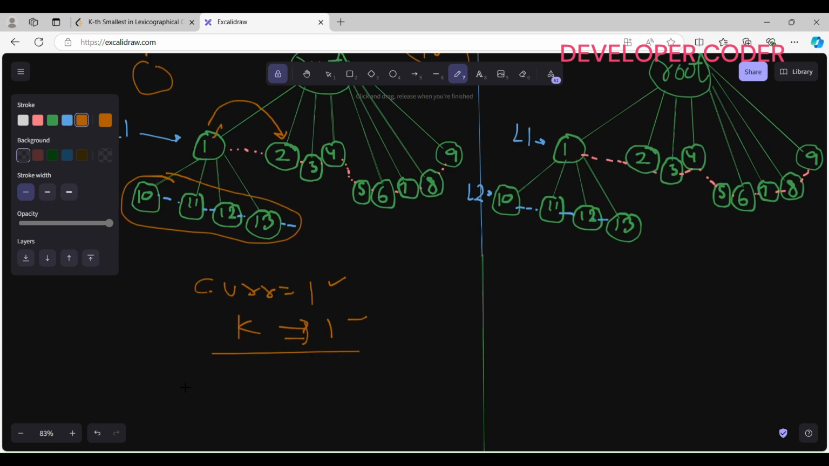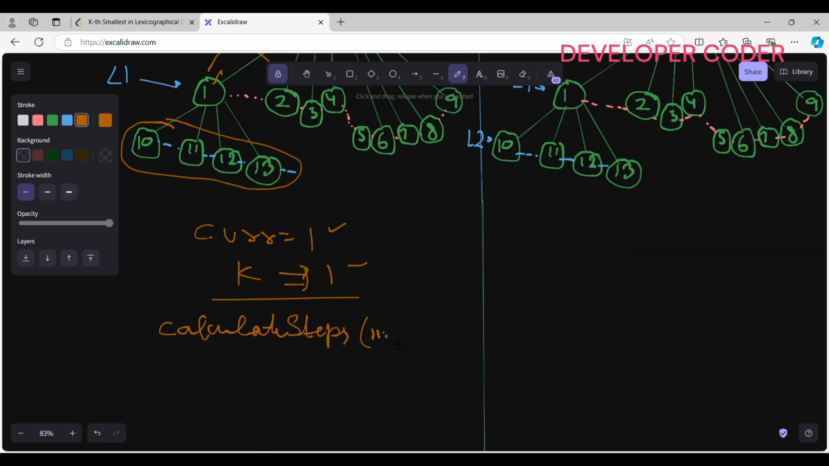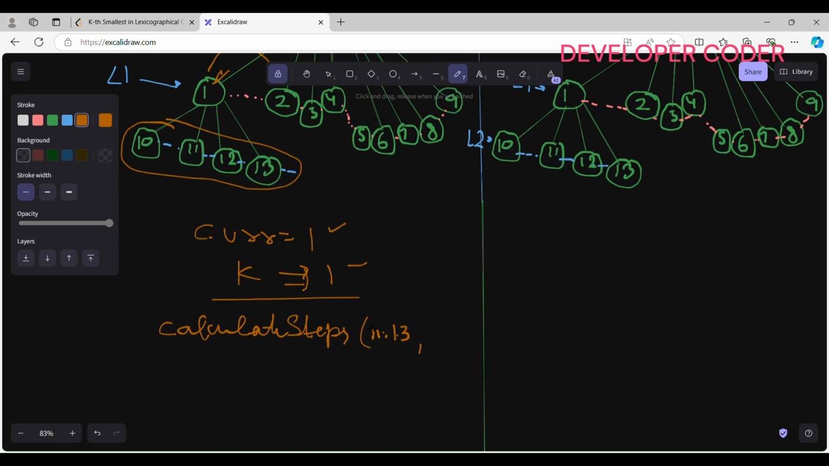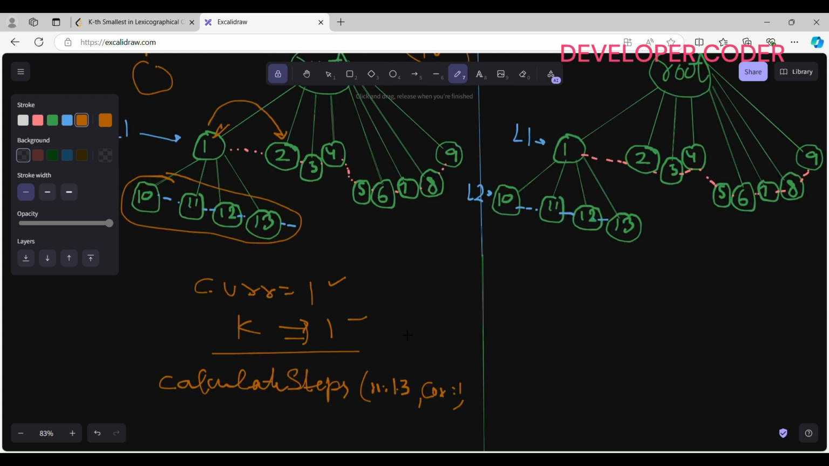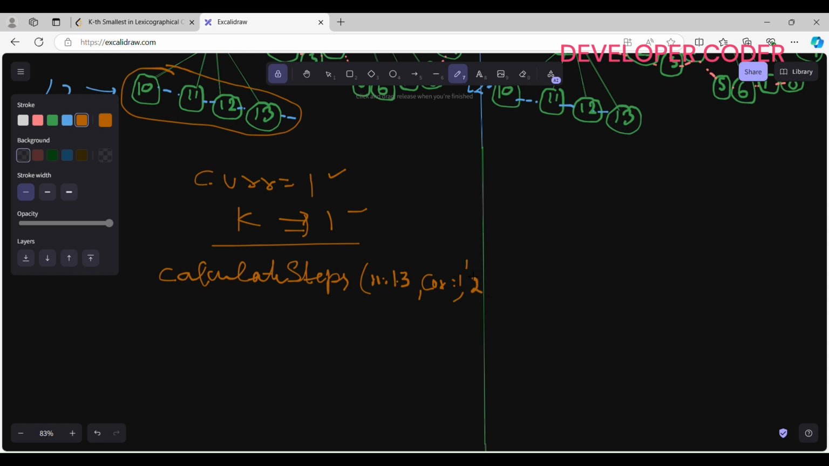Here I am just going to call one method. Let's name that method calculate steps. In this calculate steps I am passing my n value, which is 13, so n is equal to 13. I am going to pass my current, this is my current 1, and my next is going to be cur plus 1, so 1 plus 1 is 2. This is nothing but my next. I am going to call this method calculate steps.